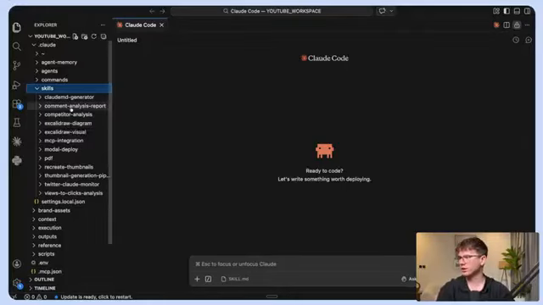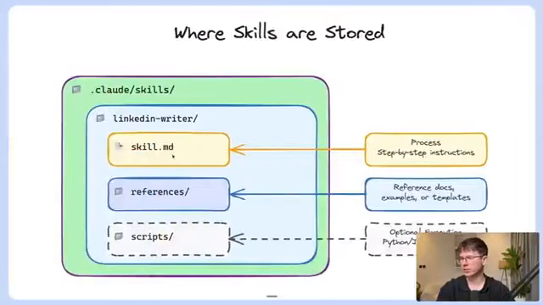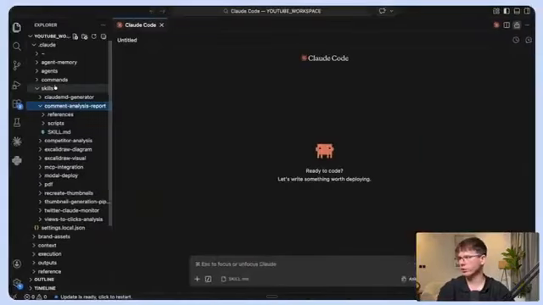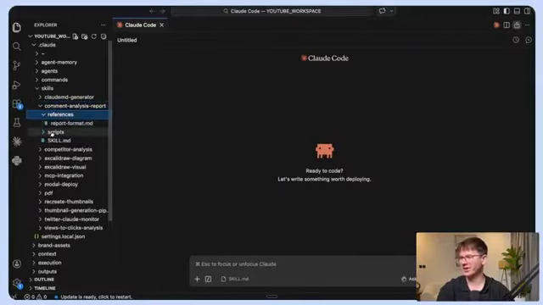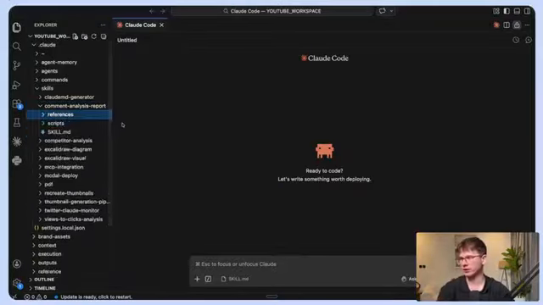And if I press on one of them, let's say comment analysis report, I'll be able to see the folder of references, the folder of scripts, and then the skill.md, which is a document that outlines everything. So skill.md, references, and scripts are all inside the main skill folder inside the .Claude skills folder. So they're all folders, right? One folder here, one folder here, one folder here, and then we have the skill.md. But that's the structure of different folders inside Claude Code.